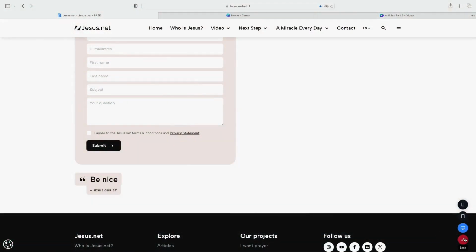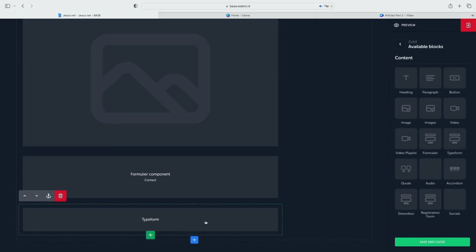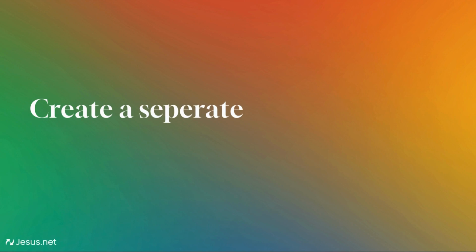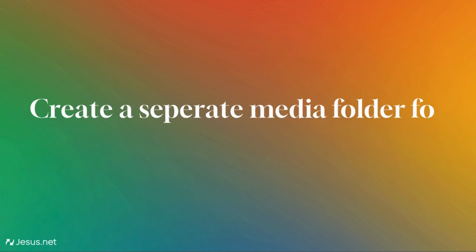Let's scroll down to the content block and click the plus sign and select audio. Now, in order to add an audio, you first need to create a folder, as you've done with all photos, and upload your audio there. Then select the audio and it will be uploaded onto the page.